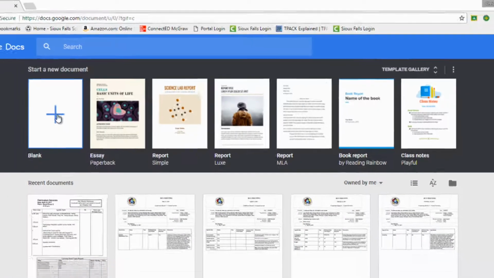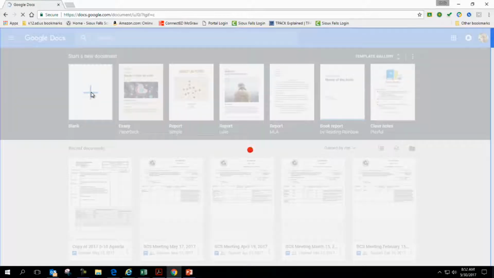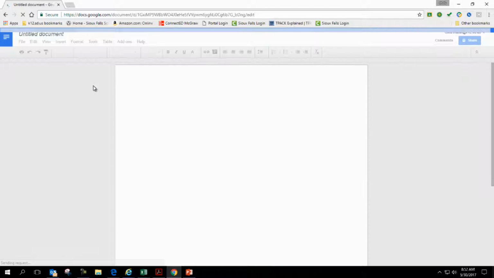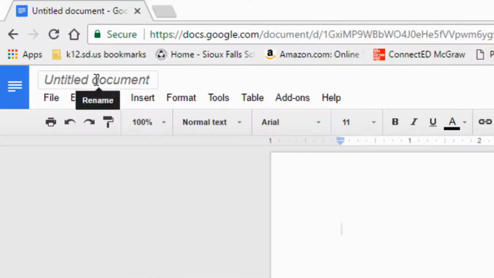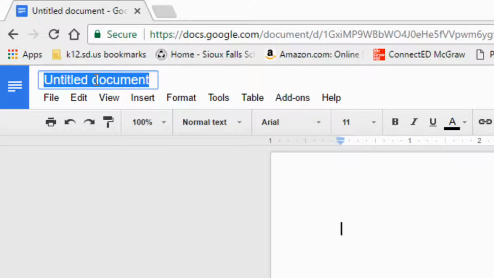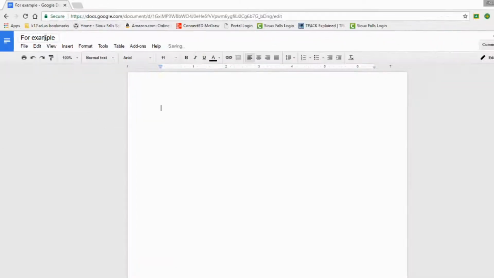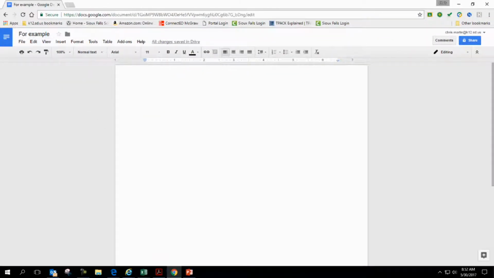Let's just create a blank template, or blank entry, and I'm in. So that's basically creating a new document. I can work with it right away. Now I haven't named this, so I'm going to want to name it right away. So let's click on this, and we'll call this "example." There we go, and I've started on that.